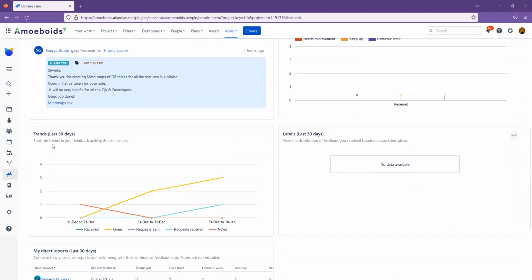Scrolling down on the left-hand side, you'll see the feedback trends. This essentially shows you the feedback activity based on different actions you have taken. So for example, any feedback that you have given, any feedback that you have received, any feedback request, feedback notes, and all of that activity will appear in here.